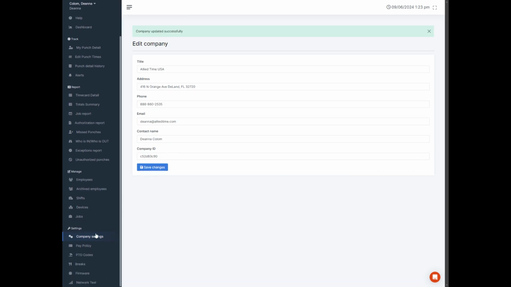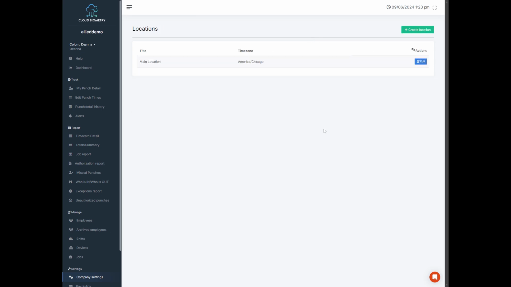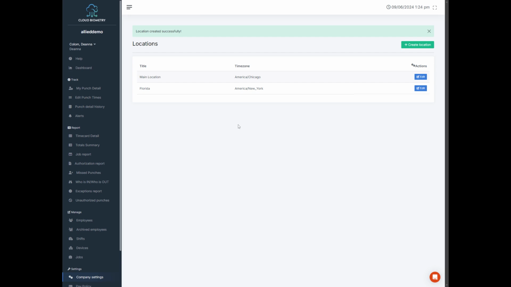We're going to go back to the settings option and company settings and go to the Show Locations tab. As stated earlier, the time zone is the company-wide time zone, and that lists everything within the company. But if you have multiple locations that are in different time zones, we do recommend to create those by creating a location, giving it a name, and indicating the time zone there so that it can be linked to the device when that is being used.